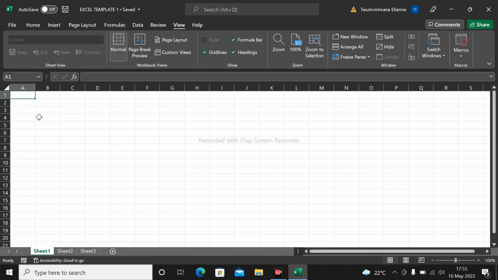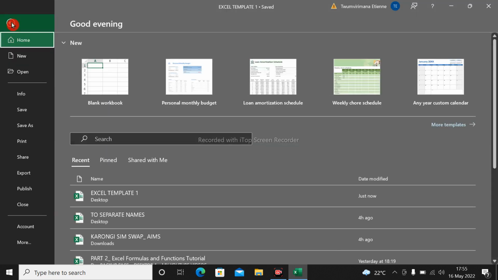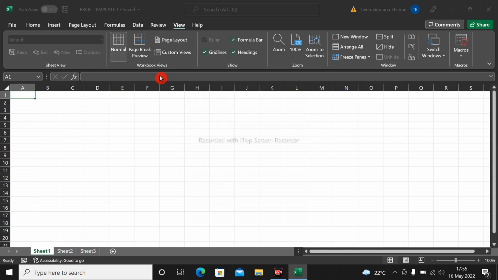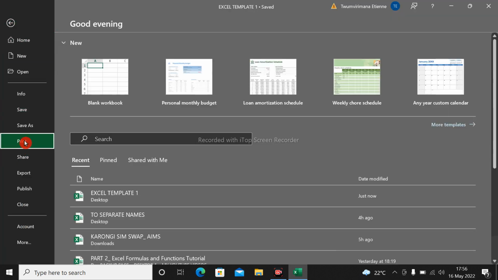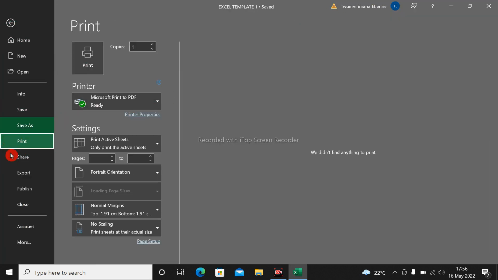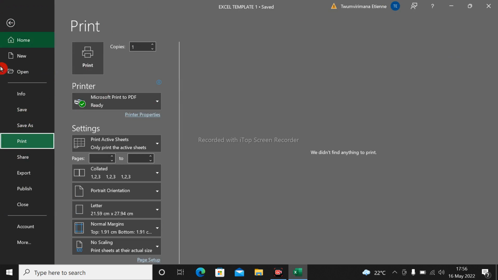And now our Excel workbook is saved as Excel template 1, and it's saved to the desktop. This is a file, and you can just use the file to print. You click on this file, save as, and then we didn't find anything to print because our worksheet is empty. Nothing we have typed there.